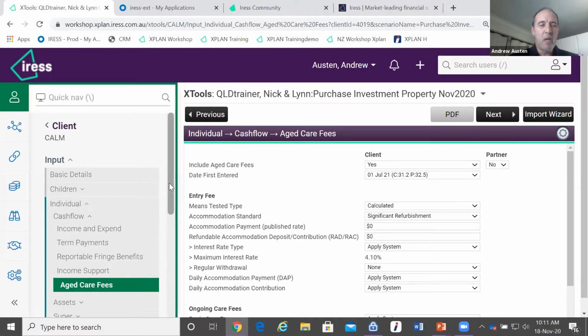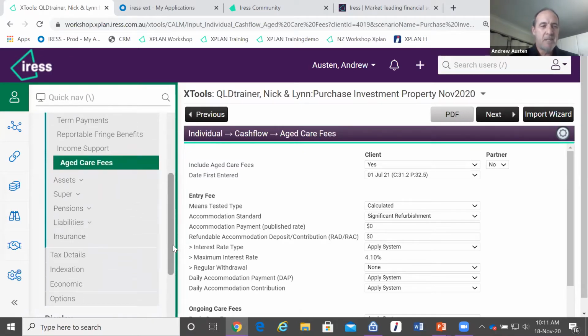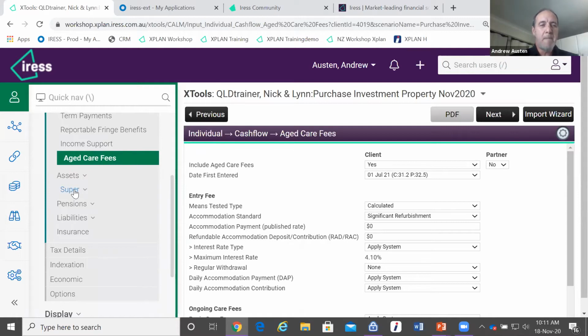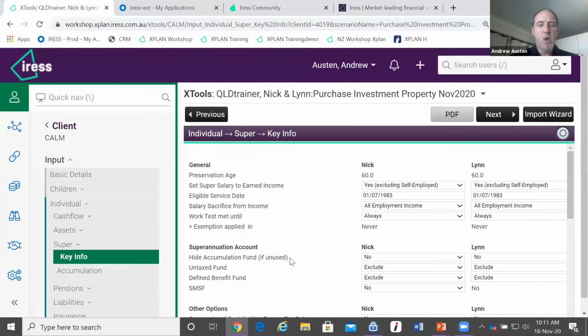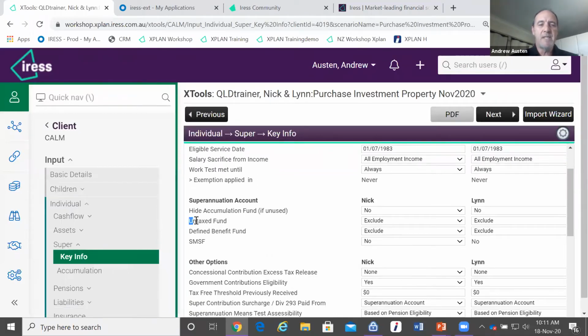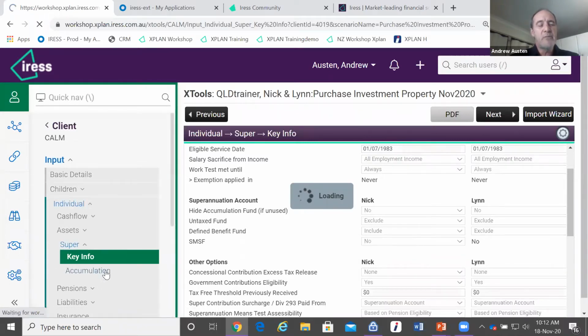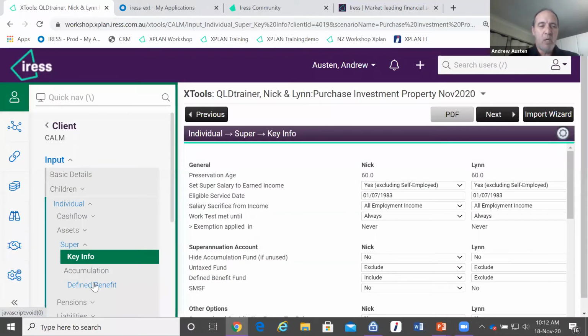The other one I just wanted to highlight as well is the defined benefits. And to do that, if we go down to our super, and if we go to key info first. So first of all, you manage whether you want to include it. So you've got your untaxed funds or capital guaranteed, typically your government employees, and you've also got defined benefits funds. A lot of it will be government departments. For example, like the police, a lot of them still have defined benefits funds. So if you do want to include modelling that, then you simply change this here first to include, and you'll find it will then bring through that necessary screen where you can model that.